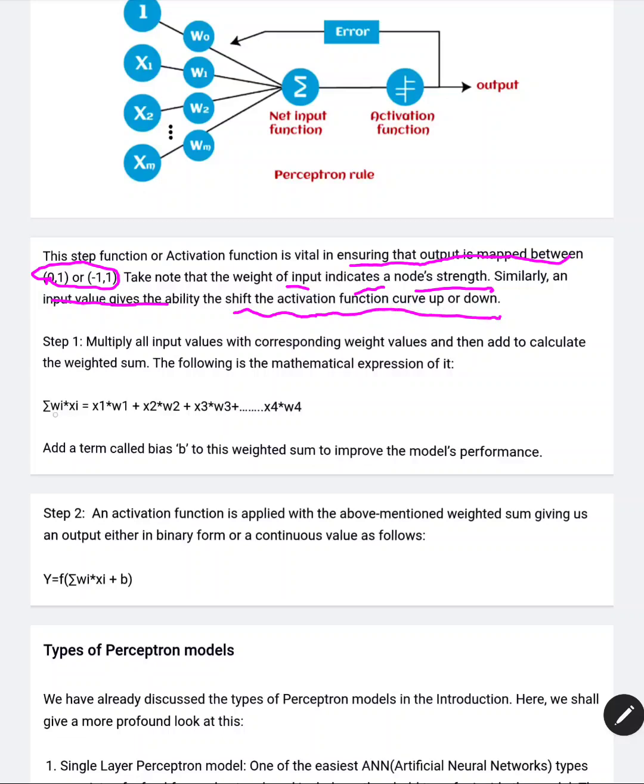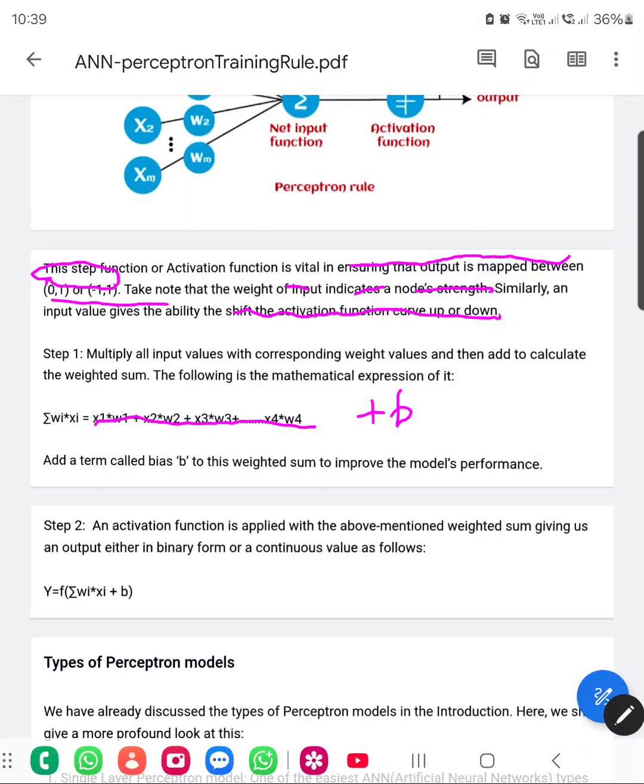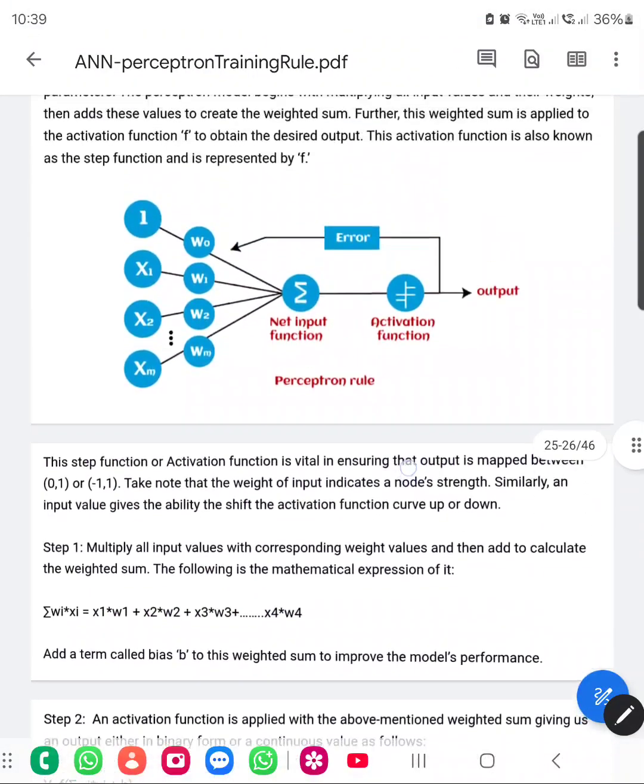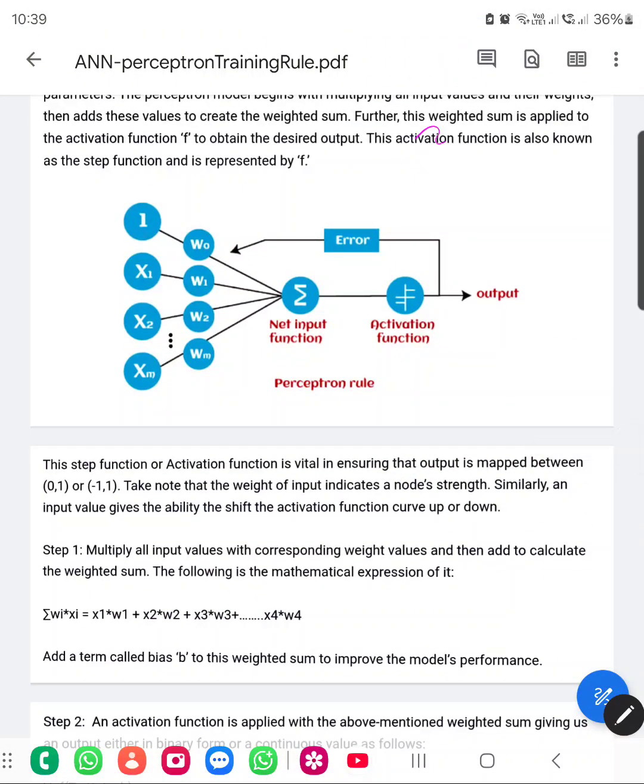So first we have to multiply all the inputs with their corresponding weights, and then add all of them, and then we also have to add one term which is called the bias, which is added to this weighted sum to improve the model's performance. So how do we add this bias? Here we have added this bias by taking w0, which is multiplied by 1.